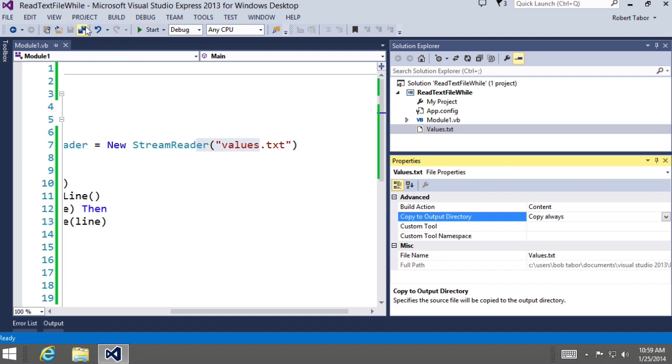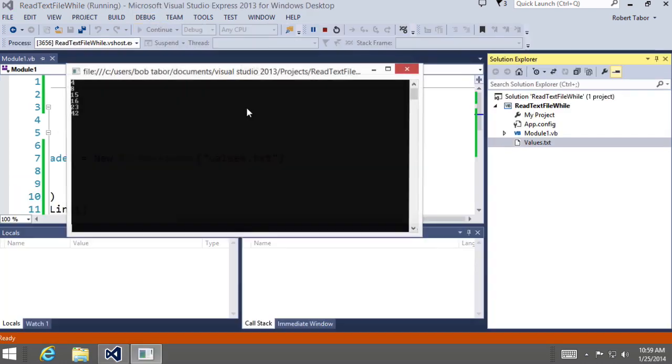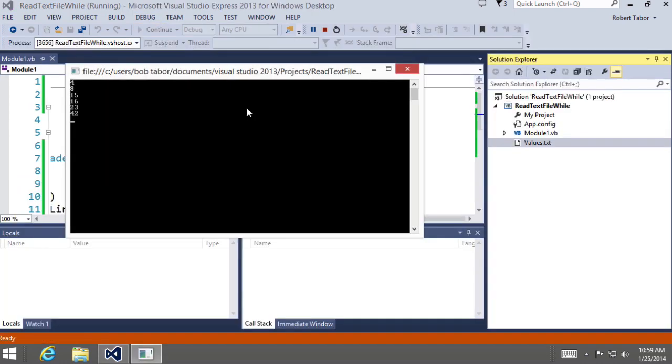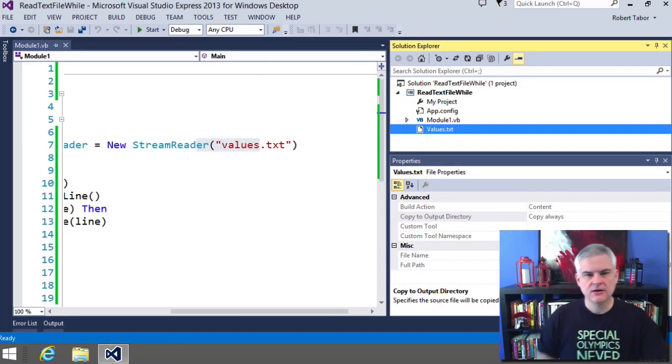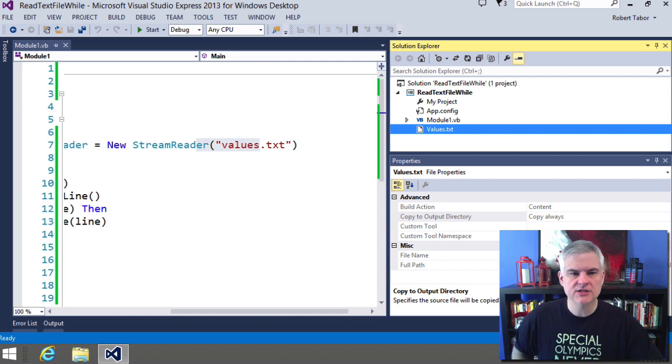Now that we've made that change, I'm going to hit the save button on the toolbar. I'm going to go ahead and click the start button on the toolbar, and we can see the result that we were aiming for, 4A1516, 2342. It seems to have paused at the very end for us to hit the enter key on the keyboard to exit gracefully. Awesome.